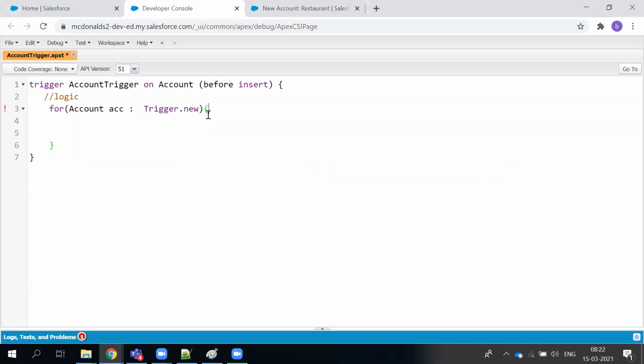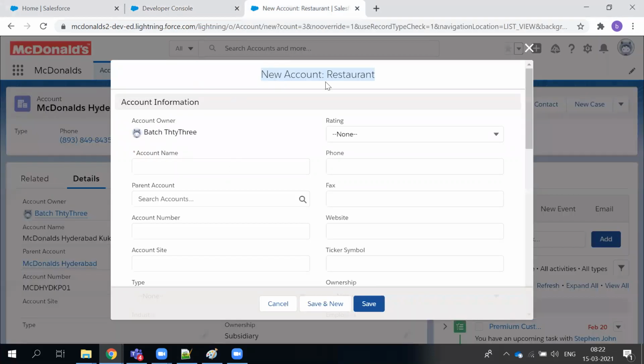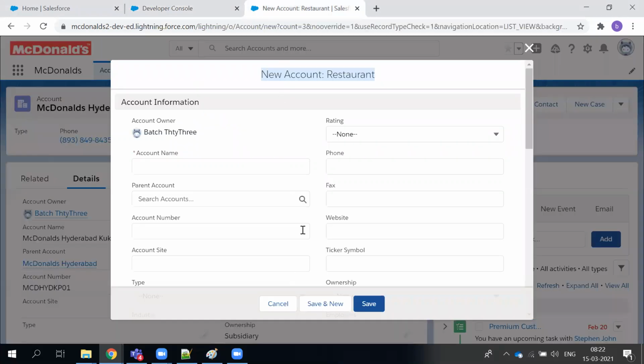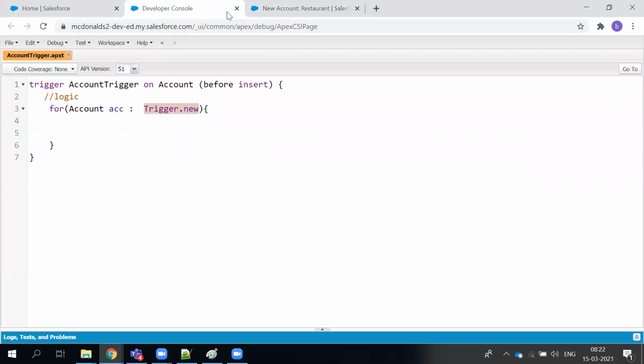So Trigger.new will hold the new records which you're trying to insert. Say you're inserting 1,000 records from a data loader and the account trigger runs. Trigger.new will hold all 1,000 incoming records. They are always bulkified, of list type, so each record we have to process using a for loop.